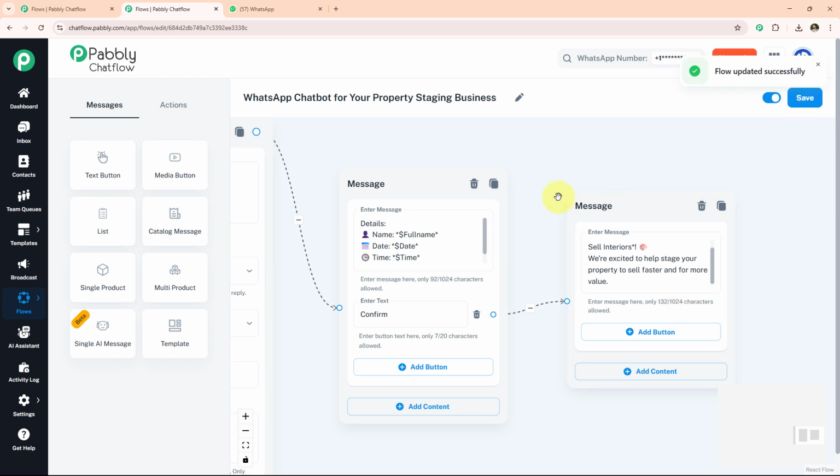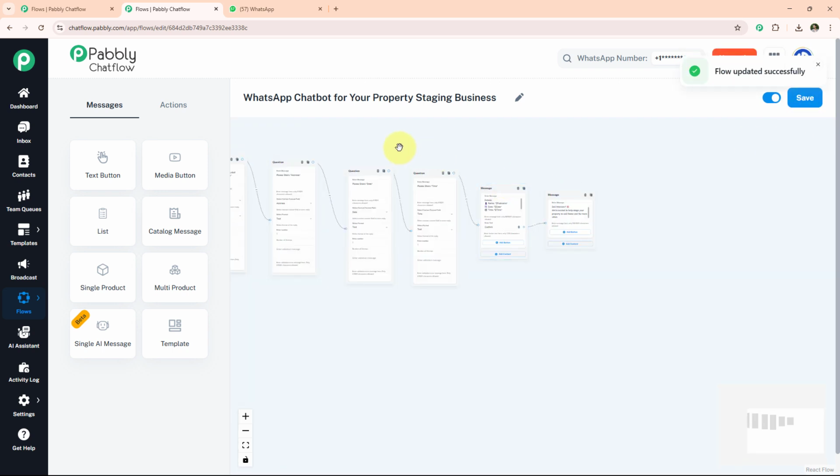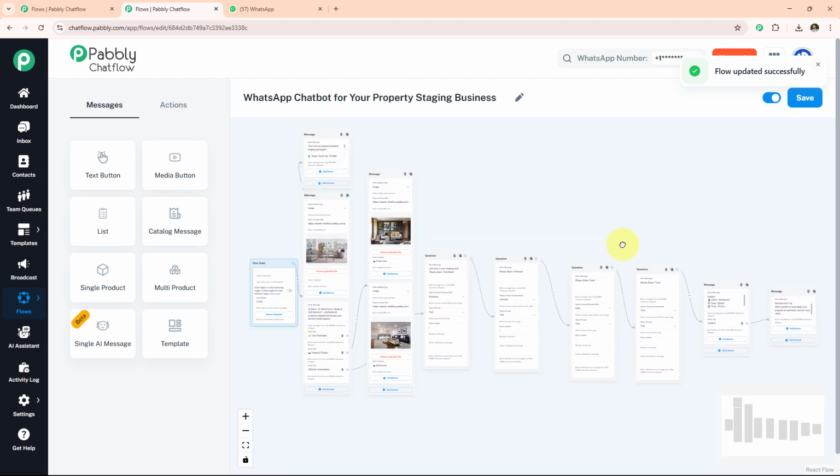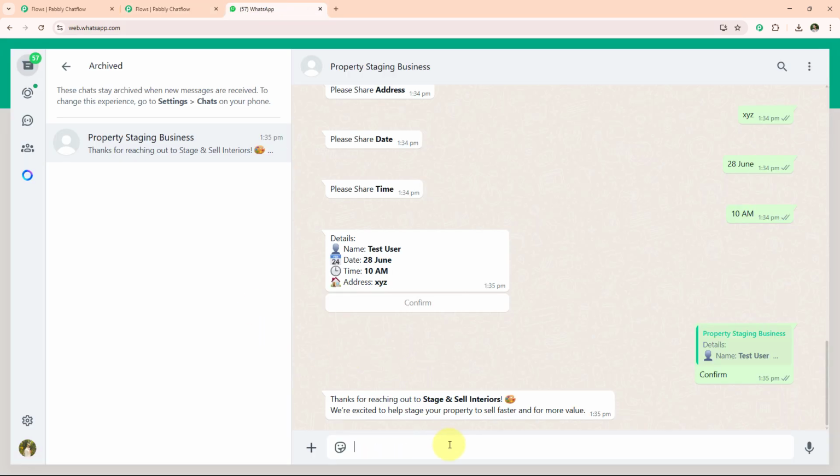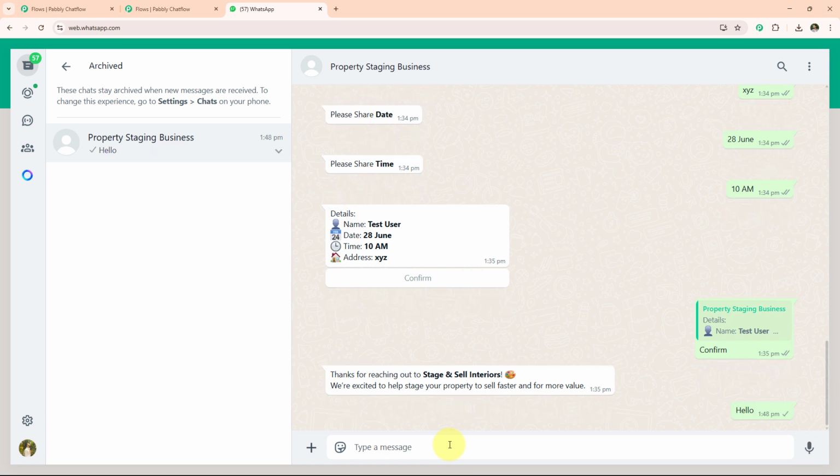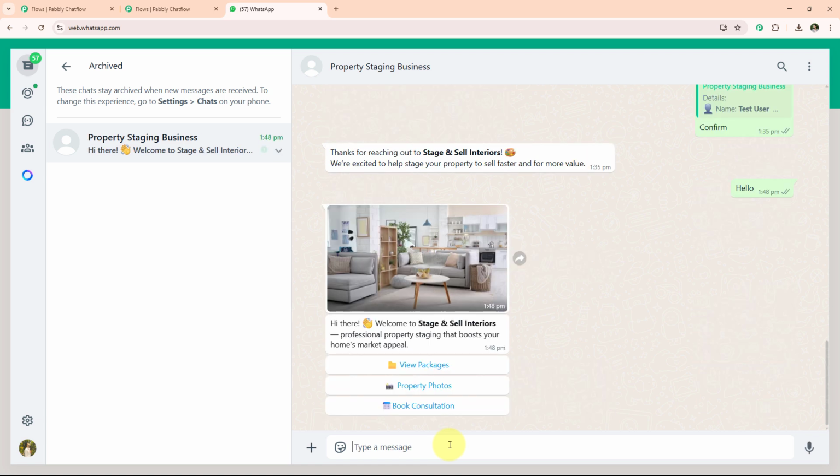So we are successfully creating our WhatsApp chatbot with the help of Pabbly Chatflow. Now if you want to increase your chat flow according to your needs, you can easily do. Now it's time to test it. Simply go back to our WhatsApp dashboard and type hello. After typing, you will see I am getting a response. So we are successfully creating our WhatsApp chatbot with the help of Pabbly Chatflow.